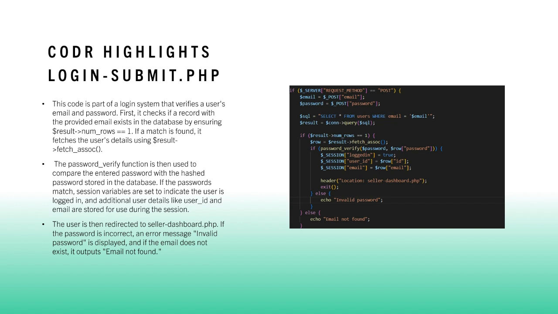This code is part of a login system that verifies a user's email and password. First, it checks if a record with the provided email exists. The password verify function is then used to compare the entered password with the hash password in the database. If the passwords match, session variables are set to indicate the user is logged in, and additional user details like user ID and email are stored for use during the session.